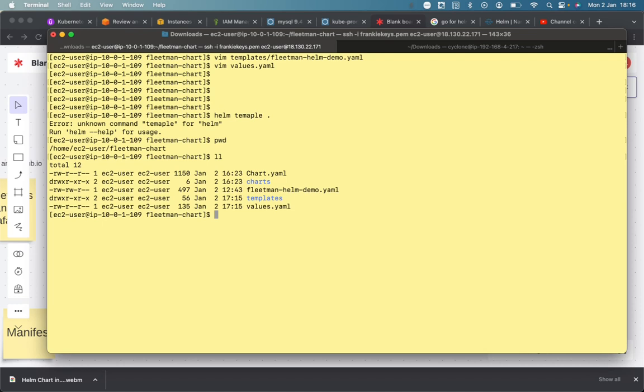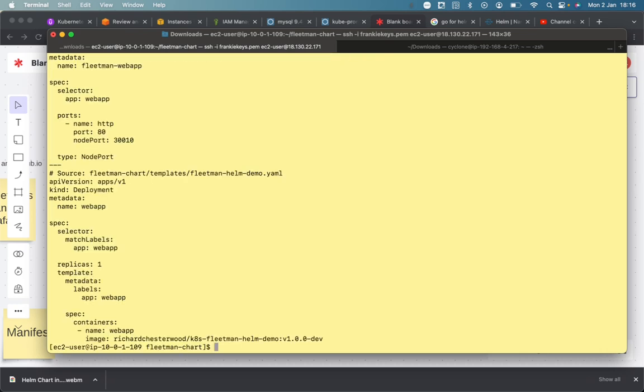Figma, oh sorry. Template dots. I was beginning to wonder.